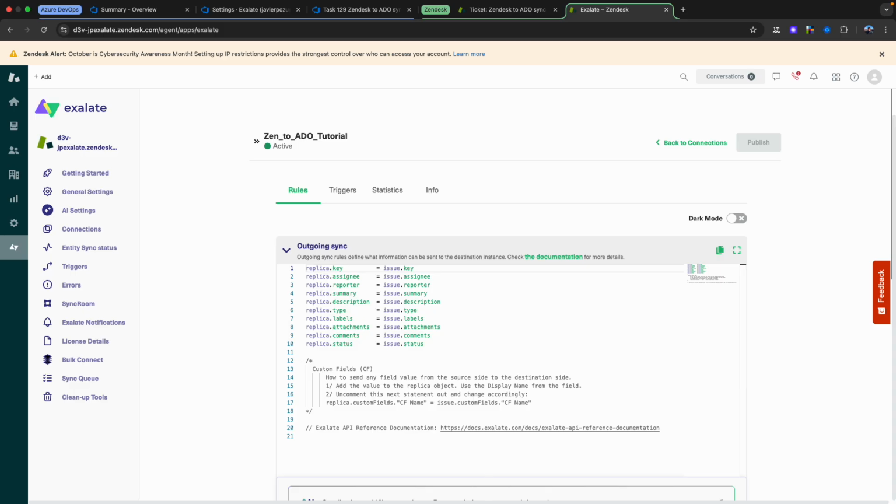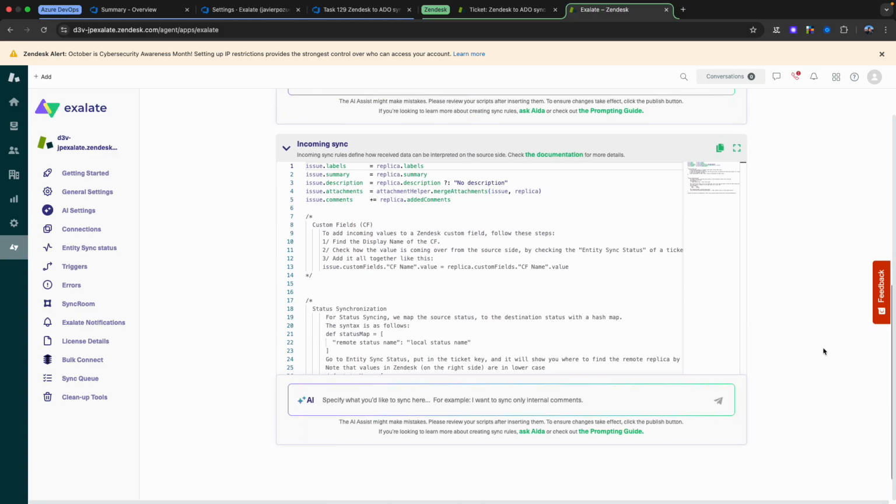So the way this works in Exalate is that the replica is the synchronized copy of an issue from one system to another to ensure data consistency across both platforms. In the outgoing sync, the replica is the copy of the information of the issue that we choose to transfer, in this case to Azure DevOps. And in the incoming sync, the replica is the copy of the work item that arrives to Zendesk to reflect any changes that we want.